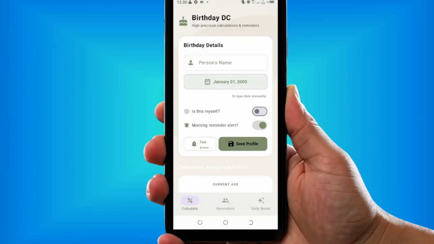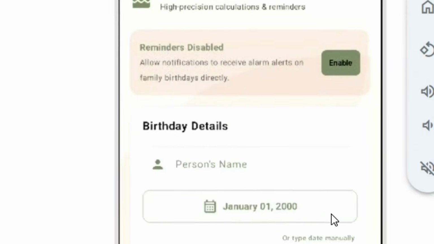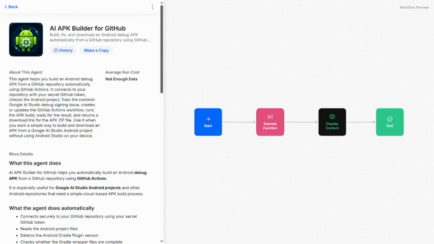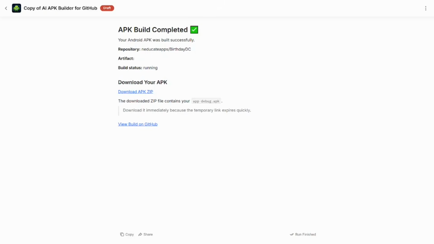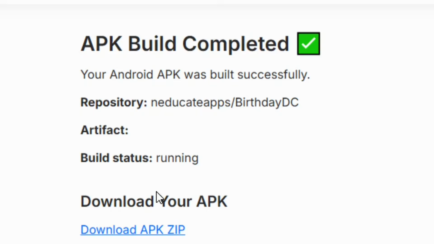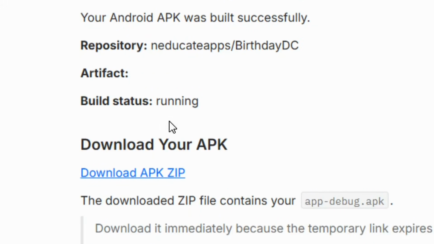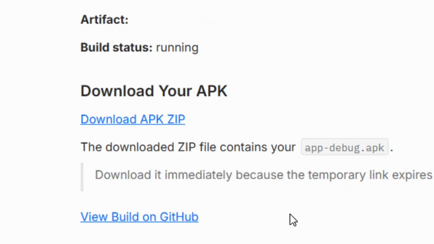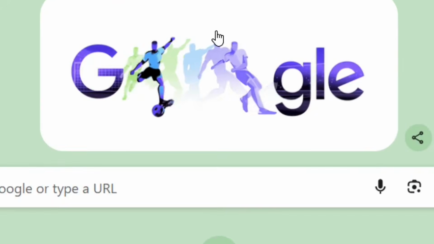I didn't build the APK myself. I built the app inside Google AI Studio, and then I used an AI agent. This is the AI agent. I use it to build the APK for me without me writing a single line of code. And as you can see, it built it successfully. Okay, so let me show you how to do the exact same thing.